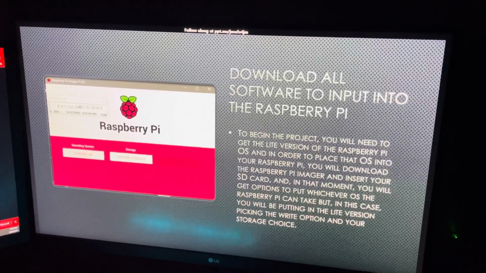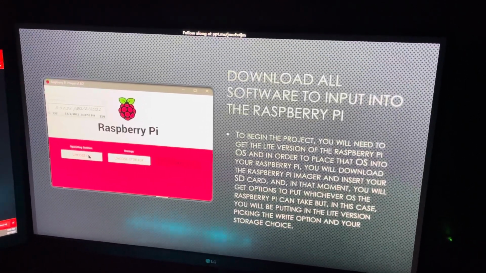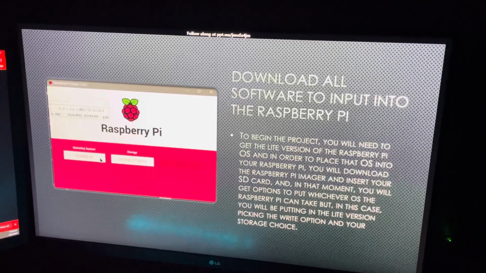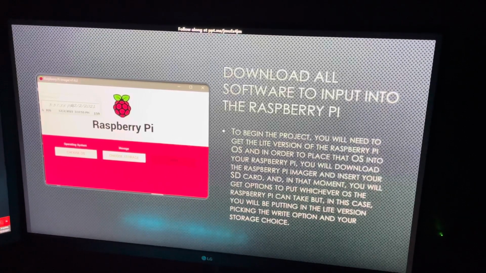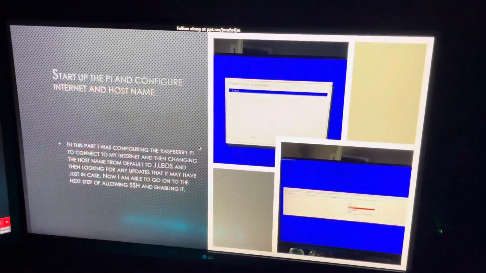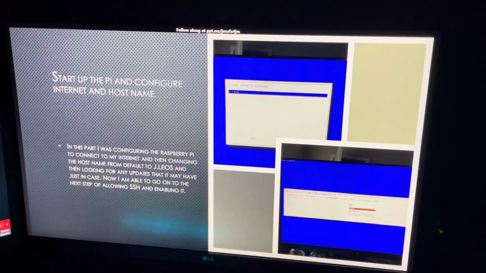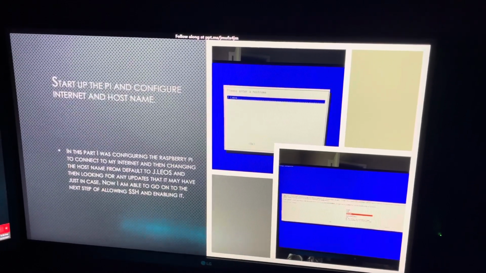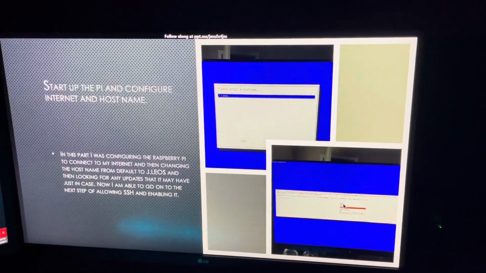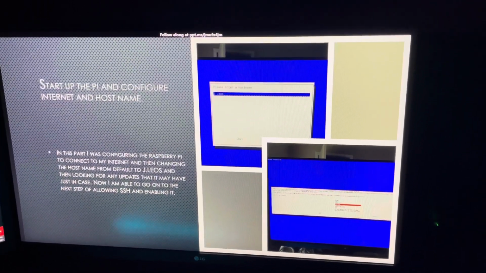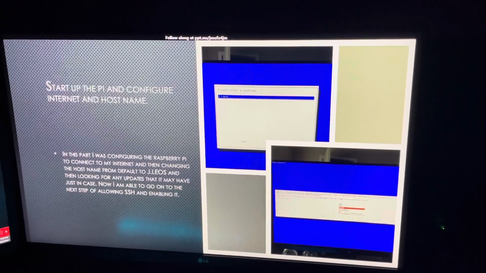And then you see right here in this picture, this is the imager, and it's telling you which OS you want and the storage. So for the OS, you're going to pick the Raspberry Pi OS Lite, and then also choose your SD card. For the next slide, we're going to see that your Raspberry Pi is starting up, and then you configure the internet and the host name. In these pictures, this bottom one you can't really see, but it's basically the beginning of when the Raspberry Pi turns on and you're able to configure it.